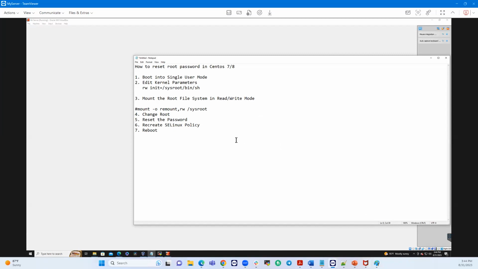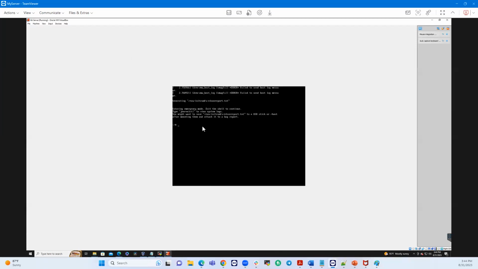So I'll go back to my system. I'll type that command mount -o remount,rw /sysroot. All right, there we go. So we are changing from the read only mode to the read and write mode, and I will press enter.